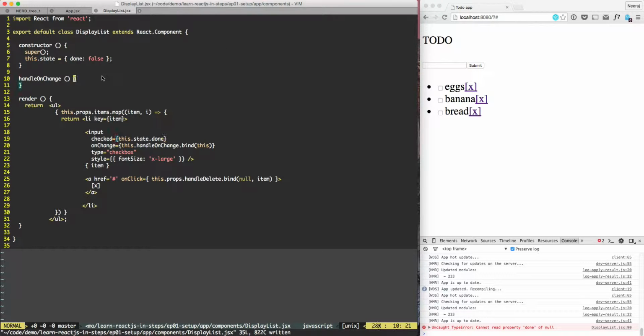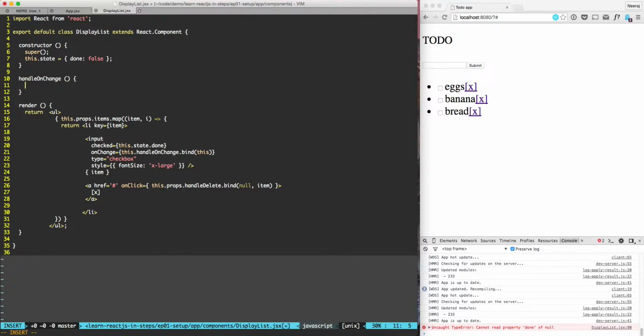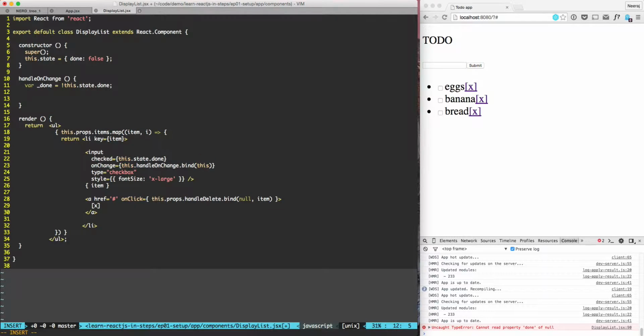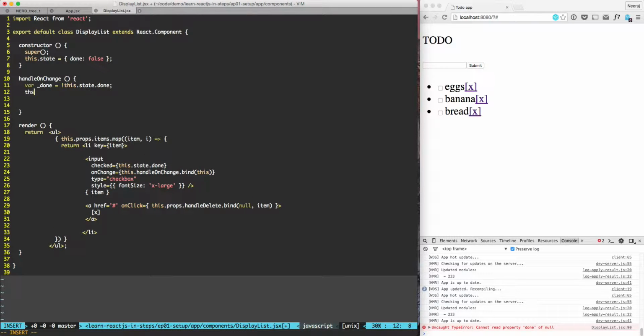So let's see what should go inside handle on change. In the handle on change, let's say we are trying to find out if the item has been done or not. So in order to find whether it's done or not, this dot state dot done, and we can reverse it. So checkbox is a unique thing where the property can be only false or true. So anytime it's clicked and something has changed, that means whatever the state of done is, just reverse it. So that's what we are doing. We're doing underscore done is reverse of whatever it was. And then we need to do this dot set state so that the change can be seen on the UI.